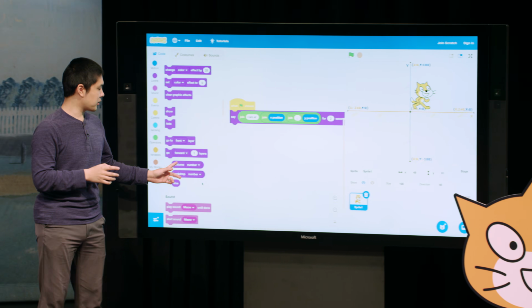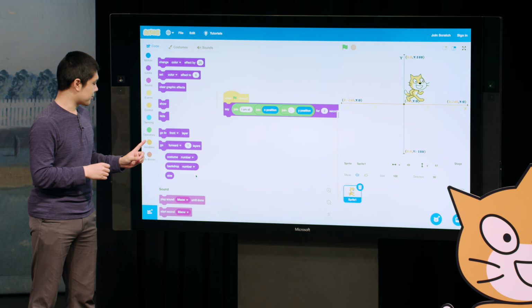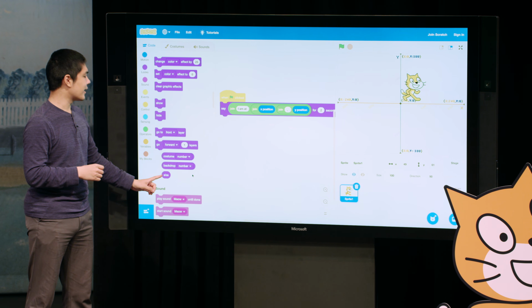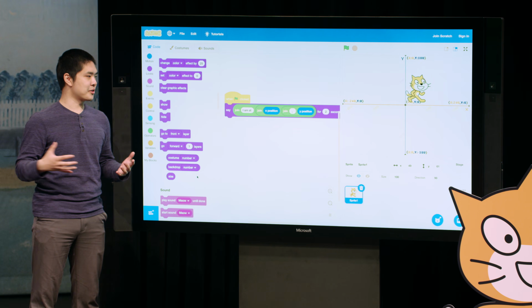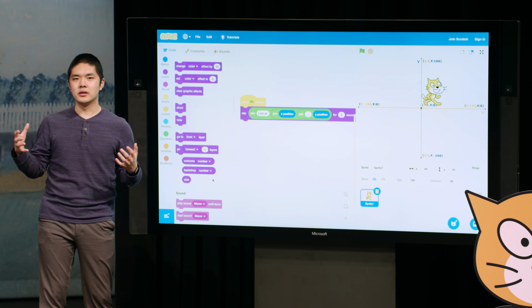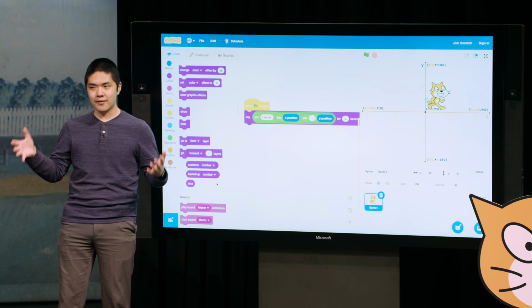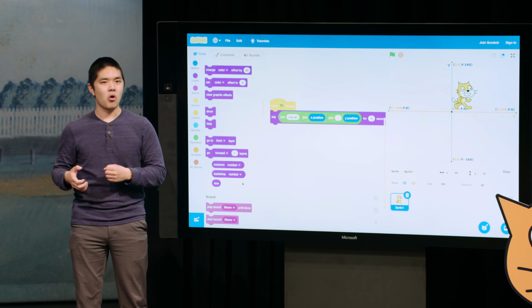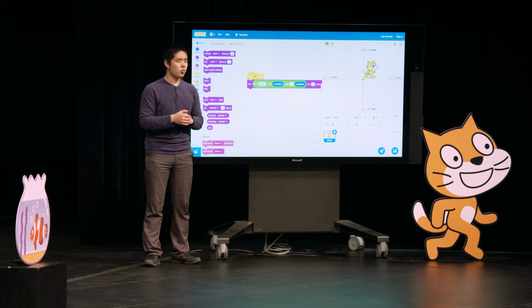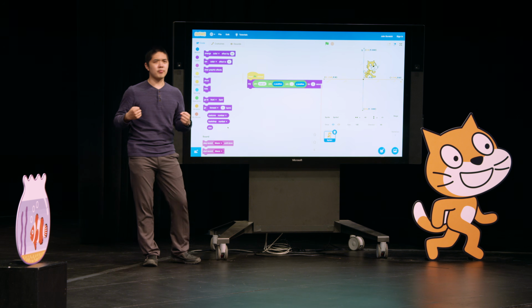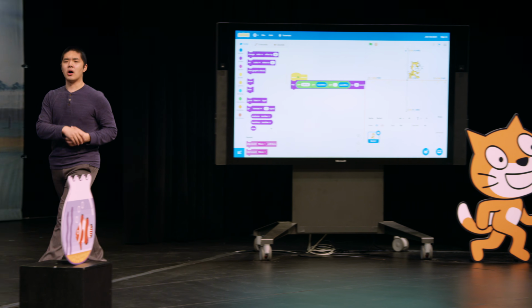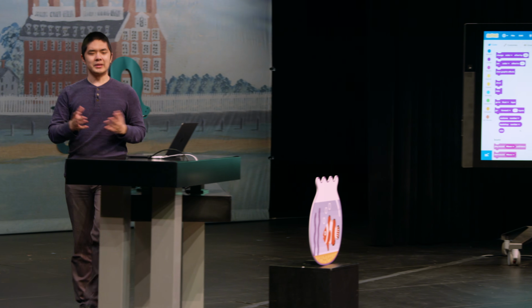We have one for the costume number. We have one for the backdrop number. And we have one just called size. And size, in this case, is going to represent how big or small our sprite is. Remember that our sprites start out at 100% size, but we have already seen how we can make them smaller or we can make them bigger. So when might we want to use something like the size block to know how big or small a particular sprite is? Well, let's take an example.